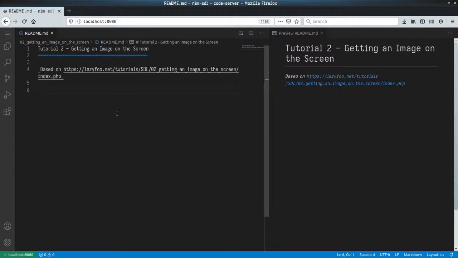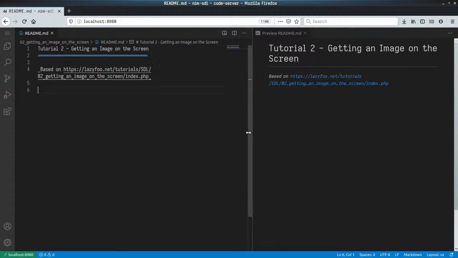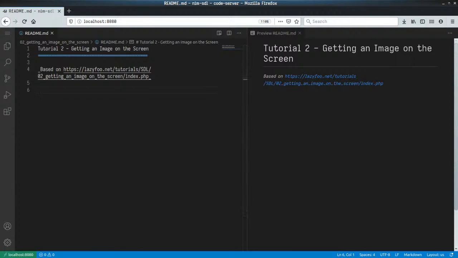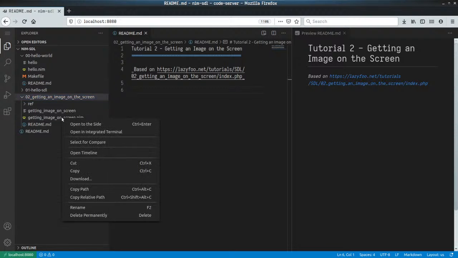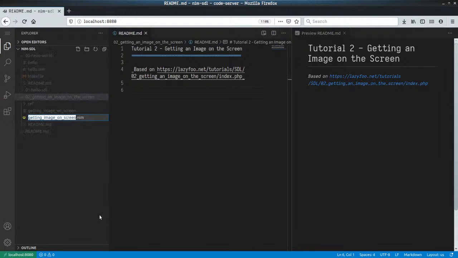And what we're trying to do here is we're just trying to display an image. And this is a start of how we work with sprites and so on. So again, I'm just going to take the code and translate it to what it looks like in Nim. I've already done this because I've lost my stream recording, but that's okay because it's always good practice just to check that you know what you're doing. Getting image on screen.